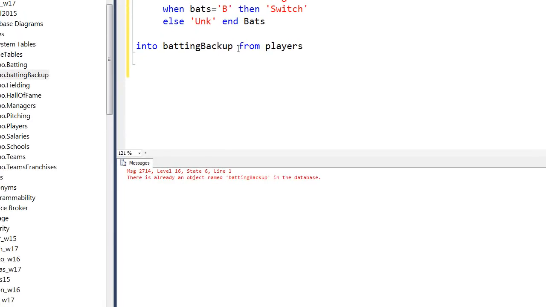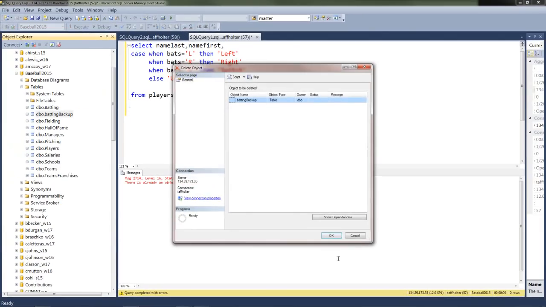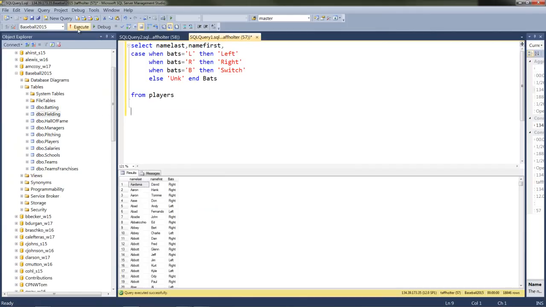So I'm going to take this statement out right here entirely. And I'm also going to come back over here and get rid of this batting spin-off table that I did. So I'm just going to delete it out just like this. Okay. Now, again, I'm going to run this statement to make sure that it works. It says it works.